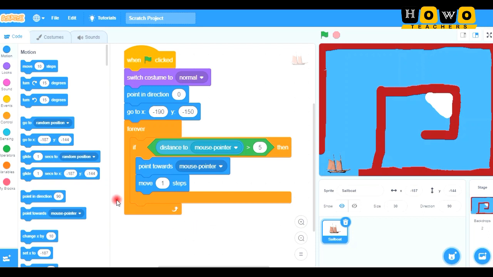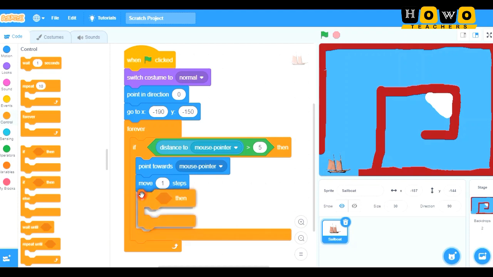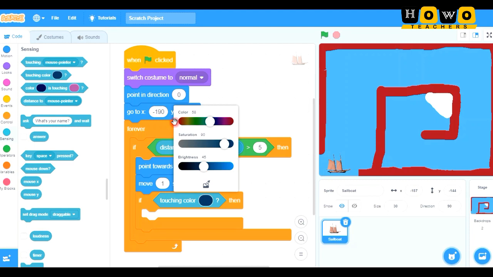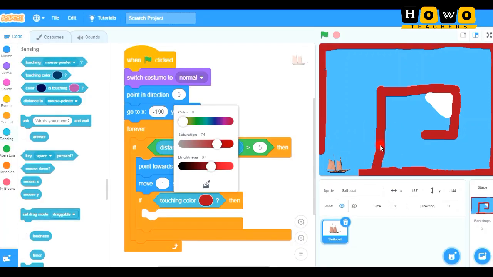Now again I have to add the same control, that is, an if control I need to add here. I am once again adding that in this part, and then I want to say that if the color is touched, so I need the touching color block inside it, and which color? The color that we have taken. Now see how you can recognize the color. You can just simply click over it and tap the color here. So like this you have to select the color.